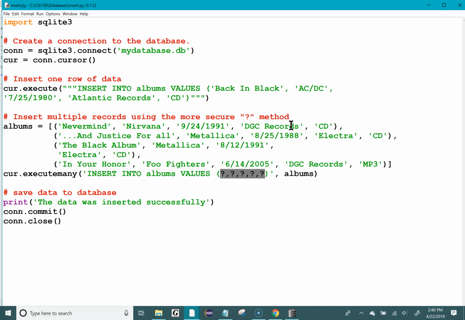Using string substitution is not safe and should not be used as it can allow SQL injection attacks to occur. The question mark method is much more safe. What we've done here is create an array, and within that array we have one entry in parentheses separated by commas for each row that we're going to be inputting into the database. We're going to input 4 more albums.